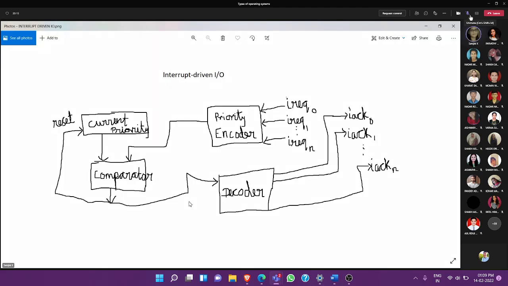In the previous scenario, in programmed IO, you remember the IO interface has an address decoder and then many registers: in register, out register, signal register, command register, all those were there. Here it is different. There are other components in interrupt driven IO.